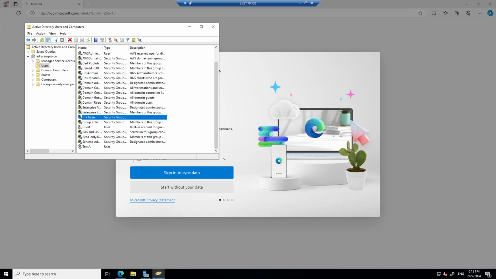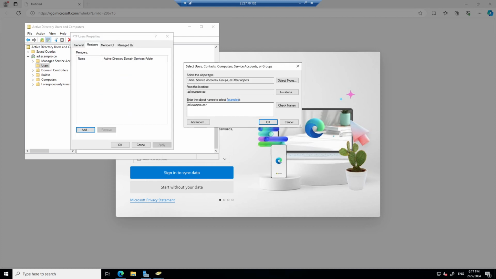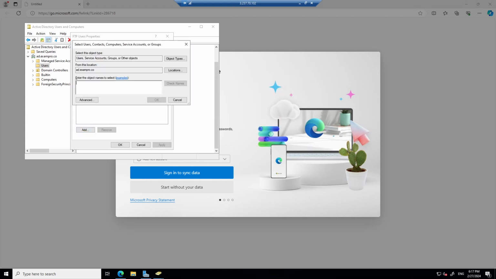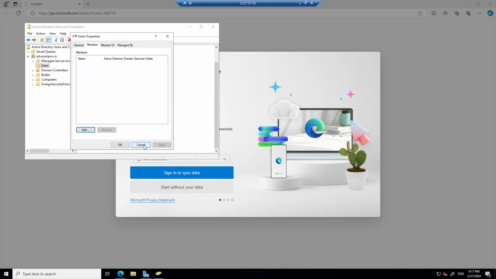No. One second. All right, so what Baco was telling me was that if we double click into here and then we add, usually you just put your username in here, like test A, and then if you hit check names, if it underlines it, it actually finds the user. So here it is actually finding it.